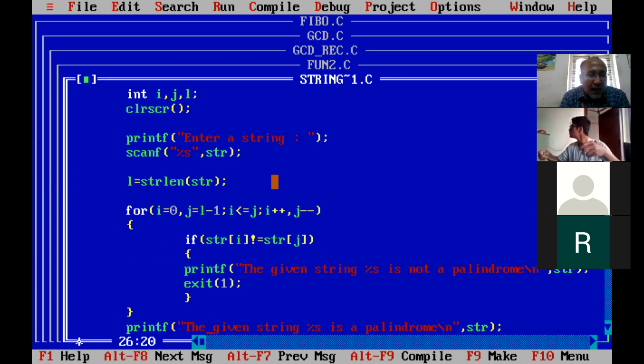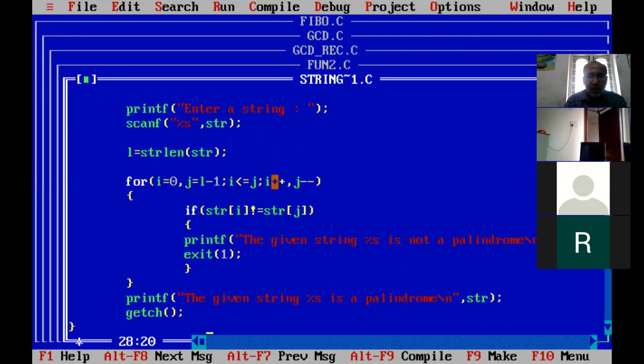If str[i] is not equal to str[j], that means the first character and the last character don't match. I'm checking that one. If it is not matching, the given string is not a palindrome. Otherwise, if it is equal, the given string is the palindrome.